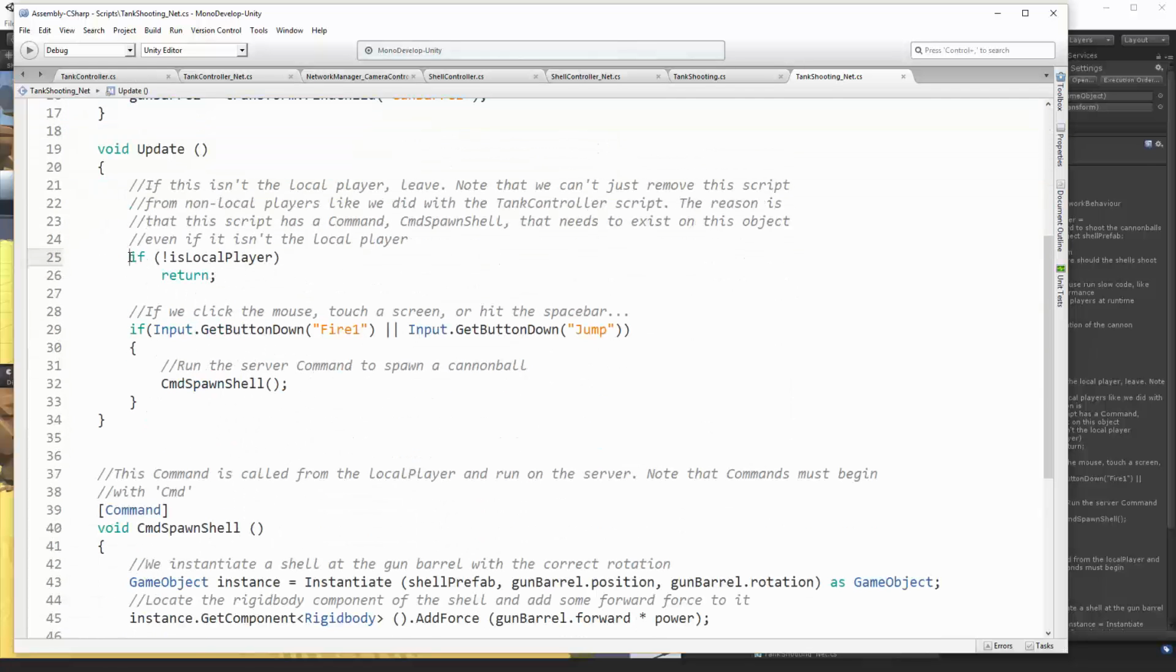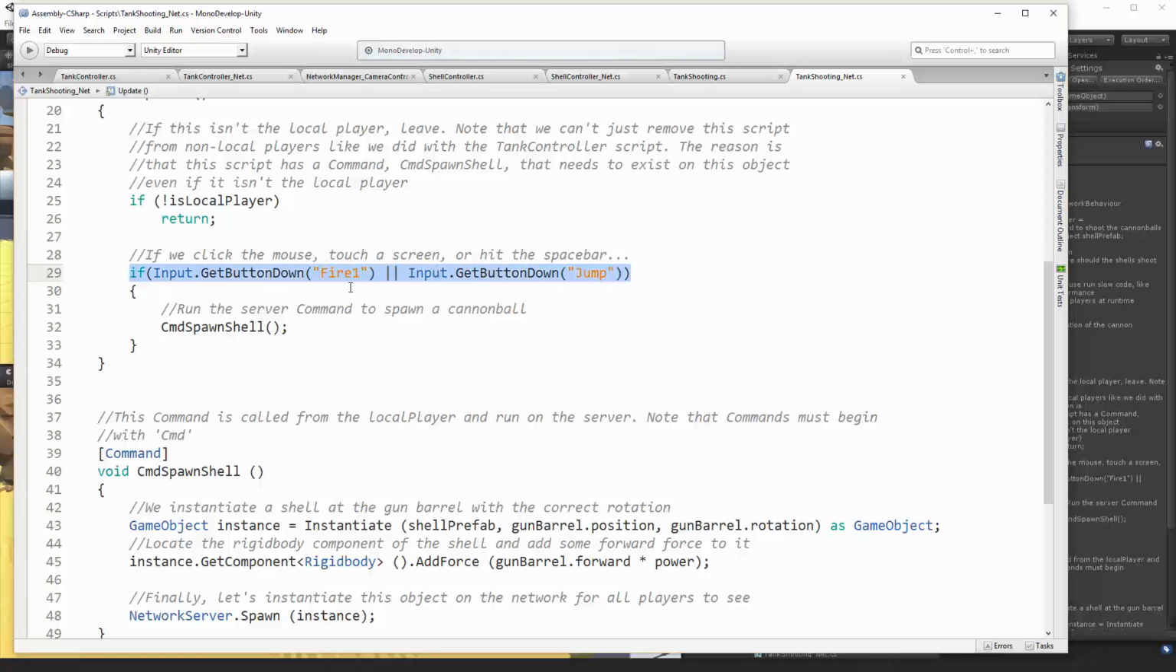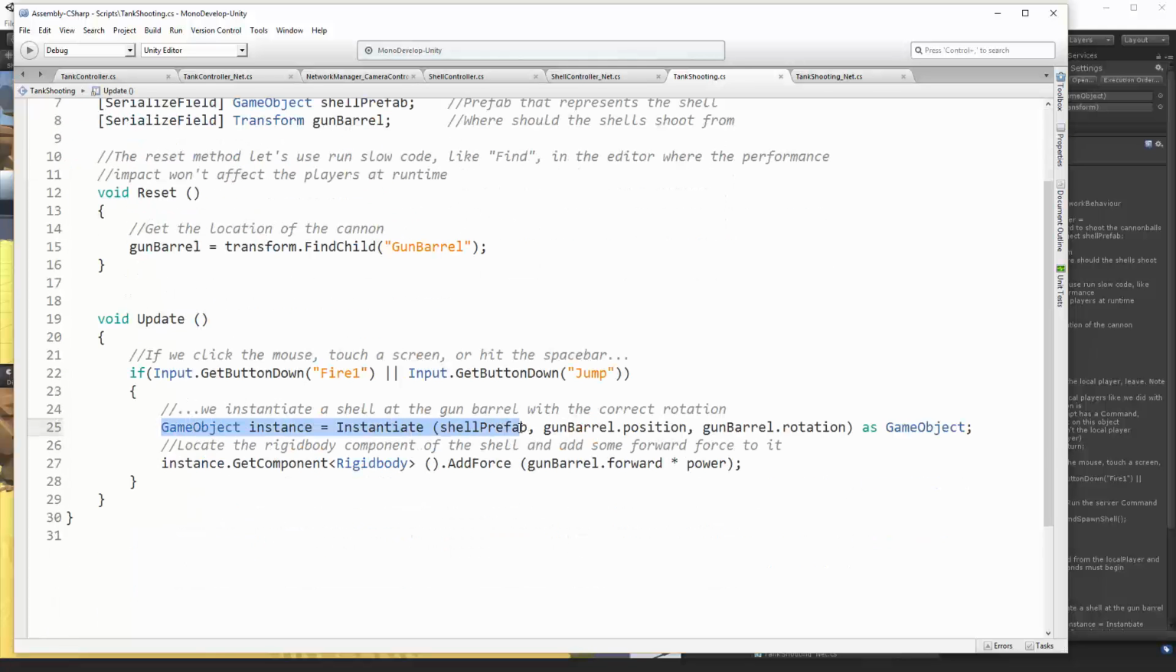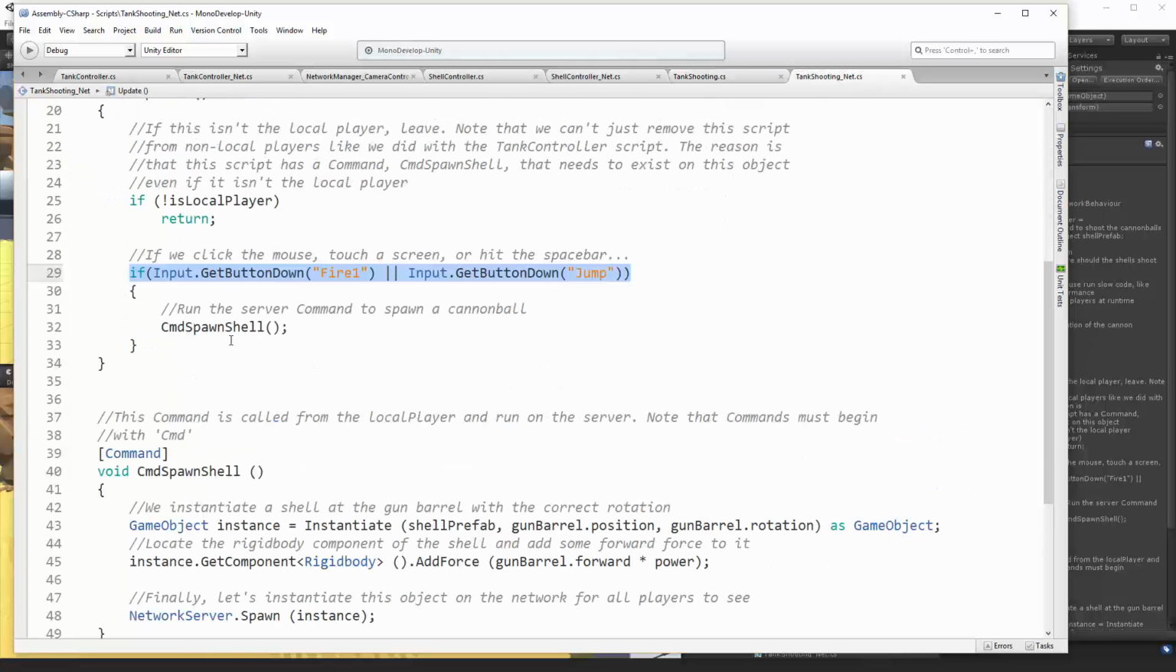Now inside update, we say, hey, if you're not the local player, leave, right? You can't shoot. Only the local player can shoot, all right? That way we don't have any issues where multiple players are shooting whenever you hit the spacebar. Now, if we hit the fire one or press the jump bar or whatever, we're no longer just instantiating a shell and sending it flying. Instead, we are calling a command. Run the server command to spawn. That should say cannonball. That should say shell. I'll fix that. Used to say cannonball.